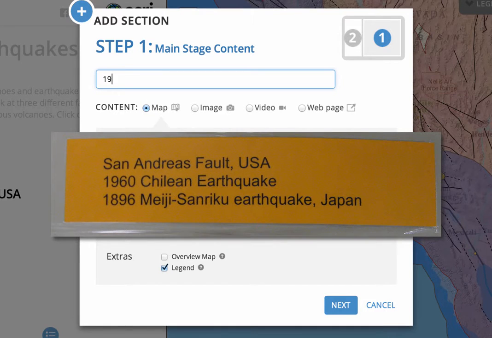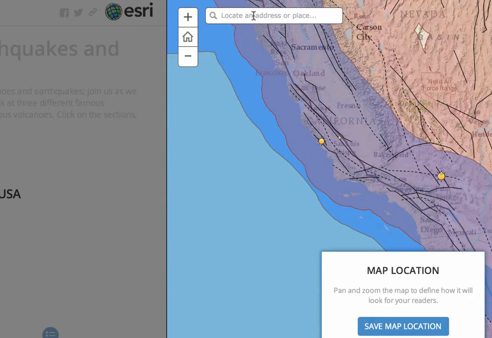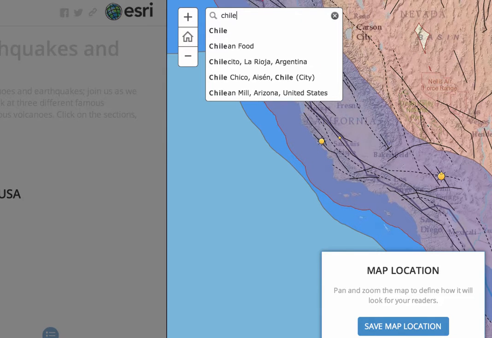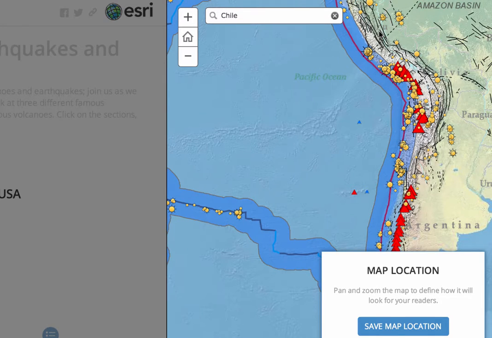So my next one is 1960 Chilean earthquake. Now we don't have a very specific location for this one, so this is one of those where as long as we can see Chile and we focus on it, we might be able to find out exactly where it is when we do our research. But for right now, when we click on custom configuration, all we have to do is put in, let's say, Chile, and we should have a good view of Chile, so let's just keep it like that.